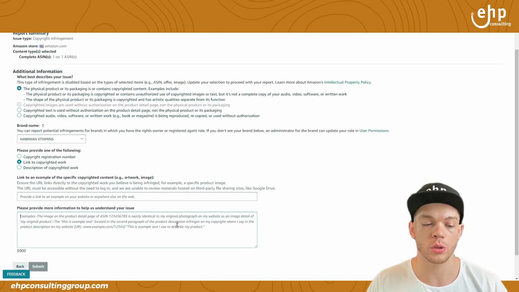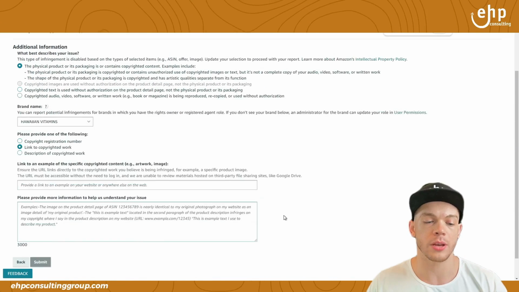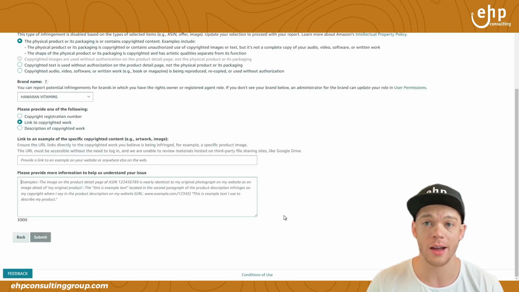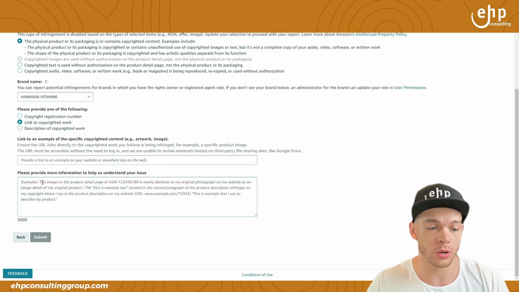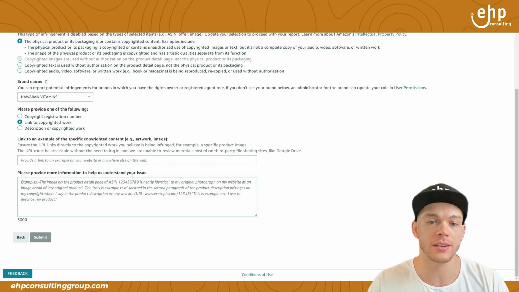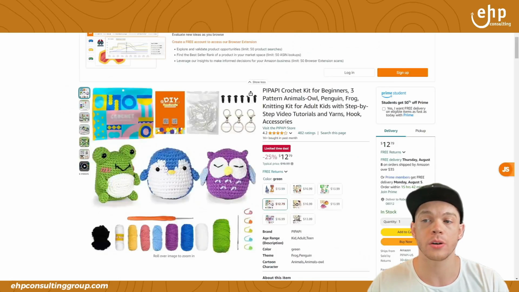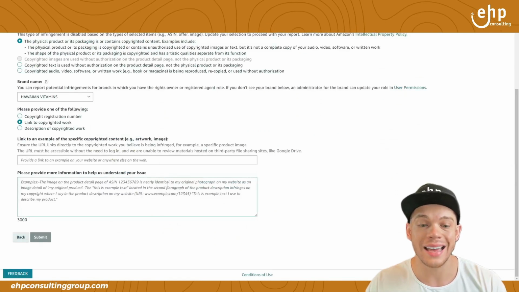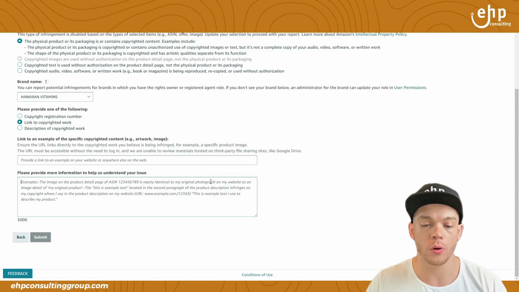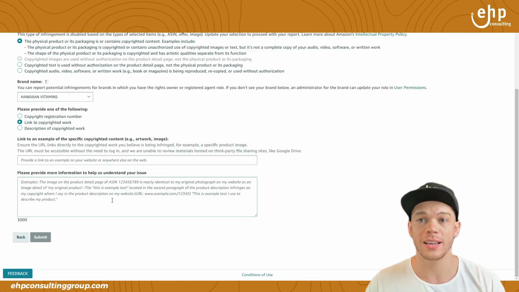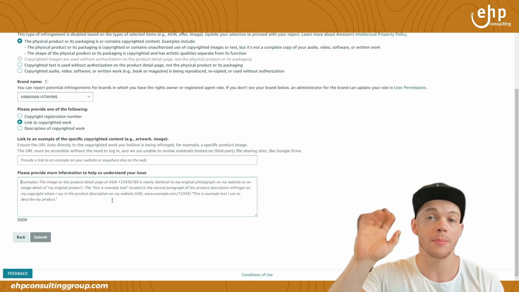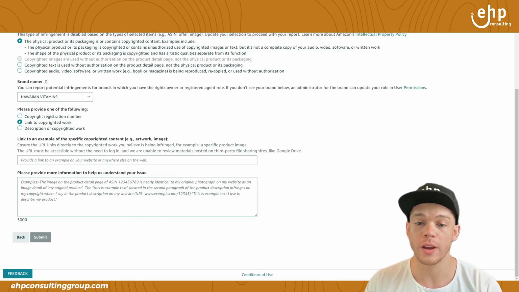Next, you're going to put the exact information. And Amazon actually writes out now exactly what you're supposed to put. I would say that this is a pretty good one, where you can say the image on the product detail page of ASIN, you're gonna again copy the competitor's ASIN, is nearly identical to my original photograph on my website. And then you're just gonna put some more information, just like it says right here. Amazon's gonna look at your website, make sure the URL goes right and shows that penguin, and then Amazon's going to say accepted, and they're gonna take down that listing.